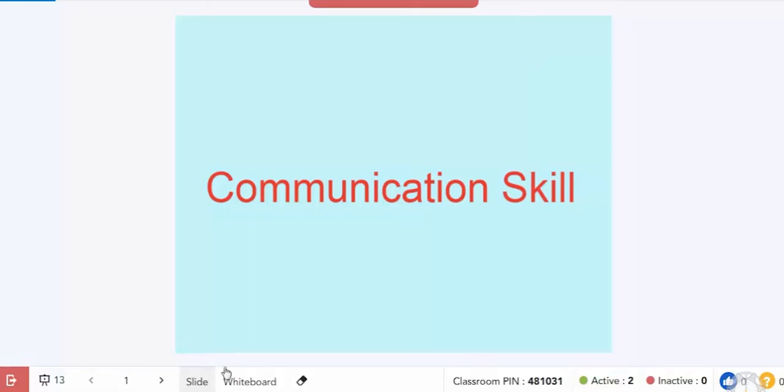All the options are similar to the previous things. You can see from here all the students that are active, all the students that are inactive, all the students that have liked, all the students that have raised questions. This was all about the classroom.